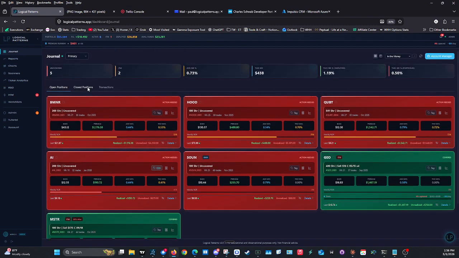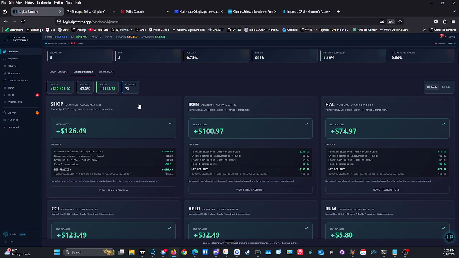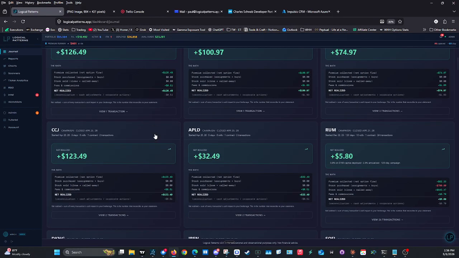Oh, wait, no, negative. I'm sorry, I apologize. Here you have your closed positions. This is a new add-on, kind of an Easter egg. This shows you a card for your closed position. You can actually have it as a table view, which is the old view. But I wanted to have the same level of detail, but for you to be able to look at a glance how you did in these positions.